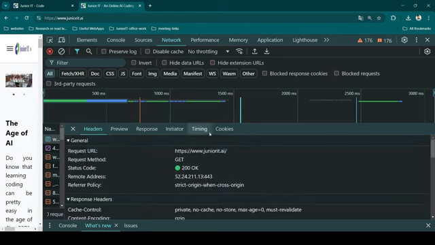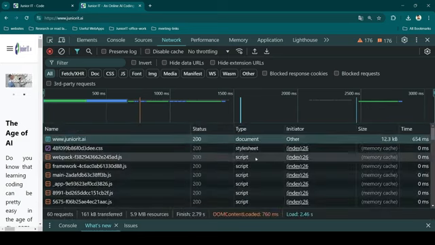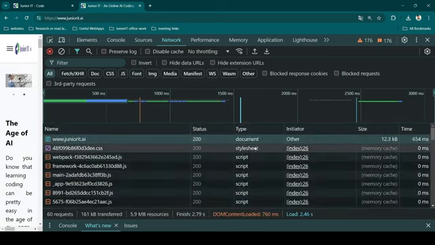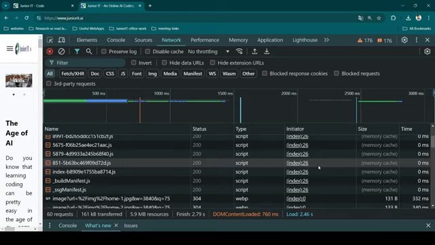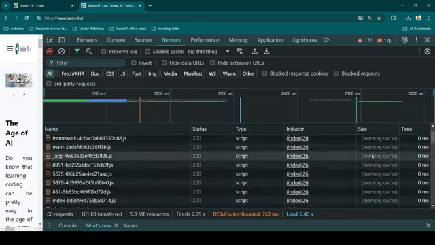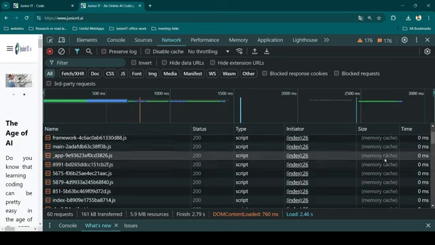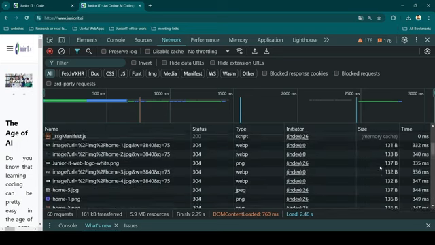Now you can check the timing and other details also. So this is the type document. We also have the style sheet, or CSS. The script is your JavaScript files. And because I almost regularly check this website, all of this content is coming from the cache memory of my browser.